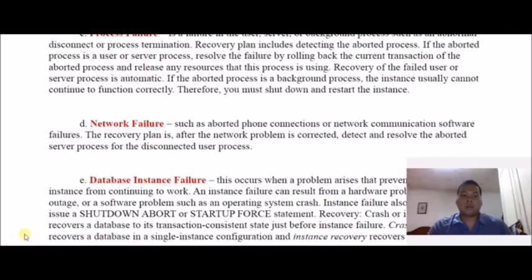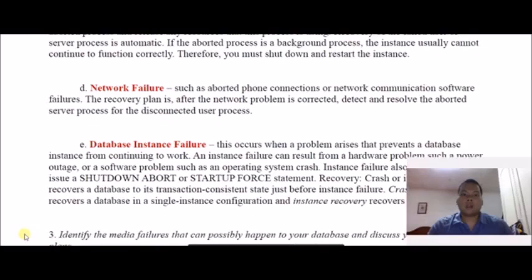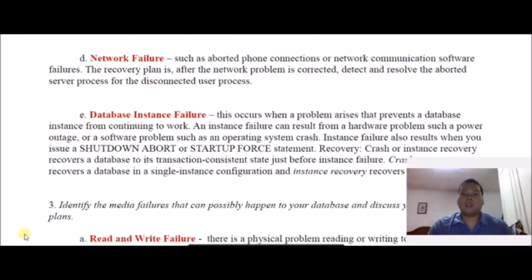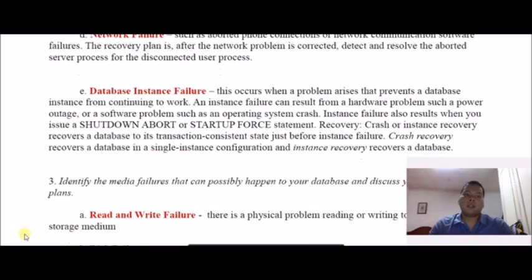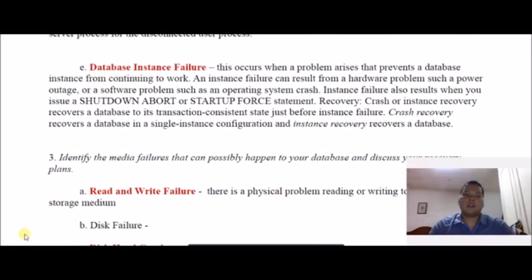Next is the network failure, such as aborted phone connections or network communication software failures. The recovery plan is, after the network problem is corrected, detect and resolve the aborted server process for the disconnected user process. Next is the additional failure of database instance failure.